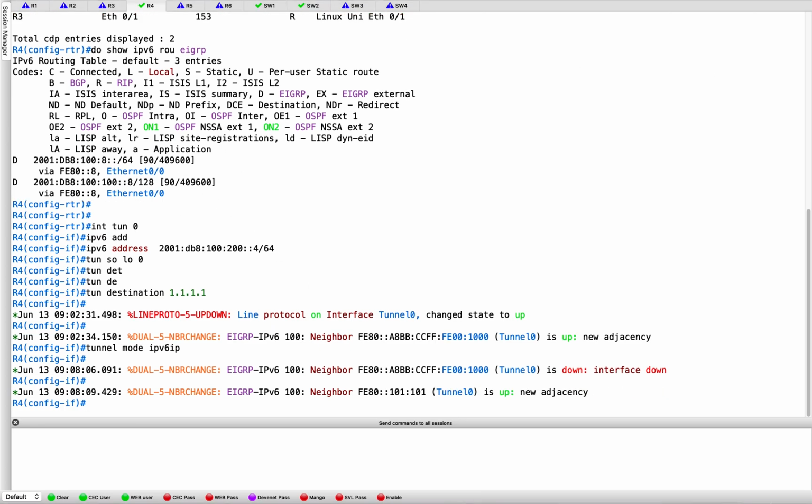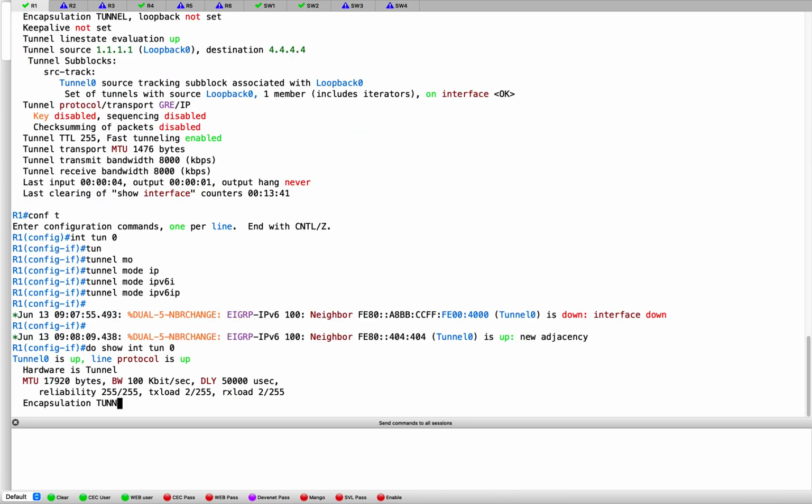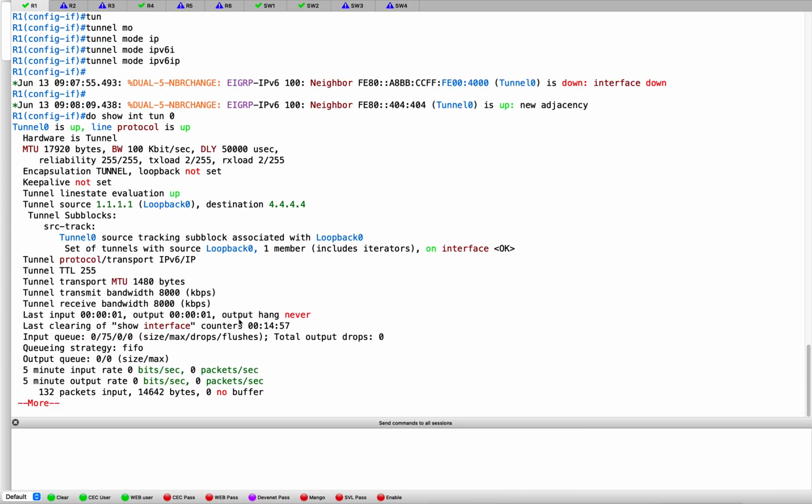Now if I go back and check the same command which we checked here, which is show interface tunnel 0. Let's try that. And what happened? See the difference, right? It was 1476. Now we have 4 more extra bytes. So now the device is telling us that I can send 4 more bytes of payload because we eliminated the GRE header. We no longer want the GRE header, right?